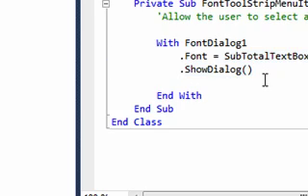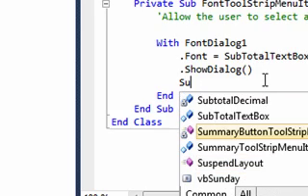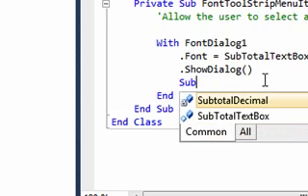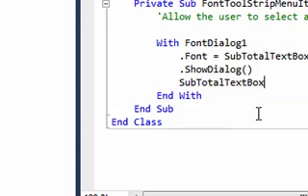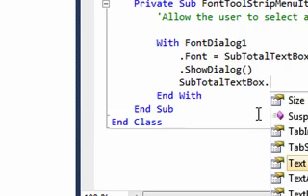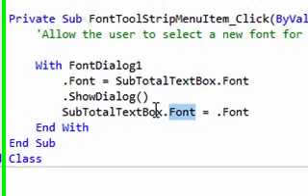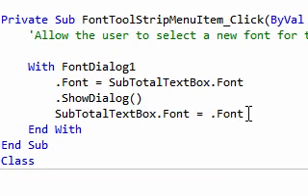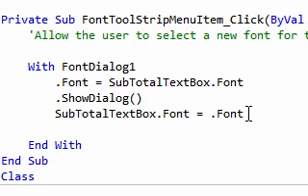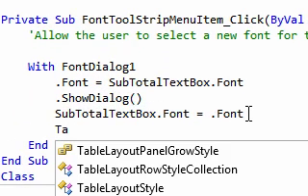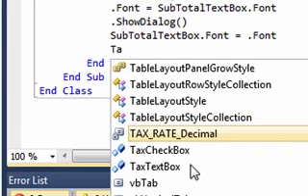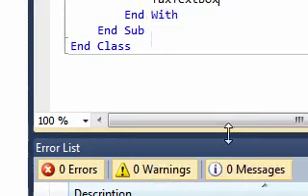Alright, now these next lines are the lines that actually change the font in the dialog box. Okay, so we have the subtotal text box dot font equals this dot font. Of course, this is changing the font property in the subtotal text box. This dot font is saying choose whatever font the user chooses. Okay, and then we're going to do the same thing with the tax text box.